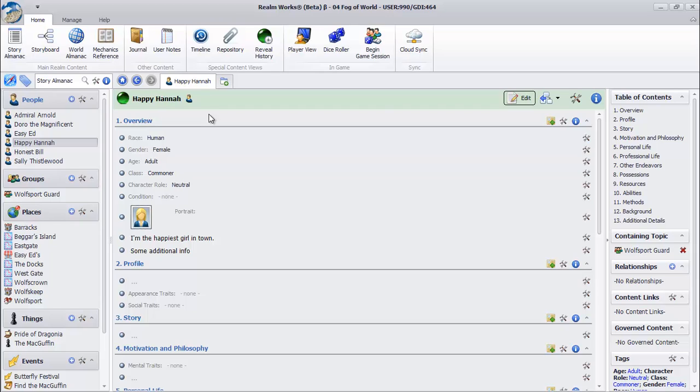You can use this to keep track of whether the players have learned the names of certain people, places, or anything else described with a topic. This also controls which topics you can show your players in the player view, which we'll talk about in a little bit.